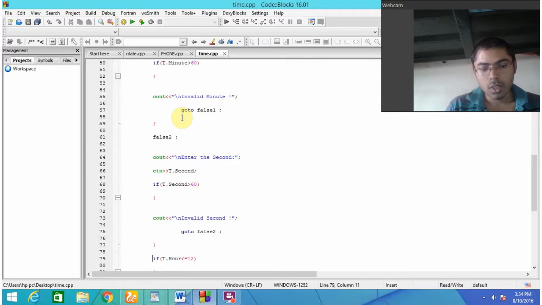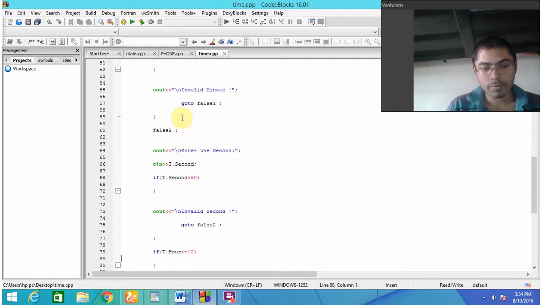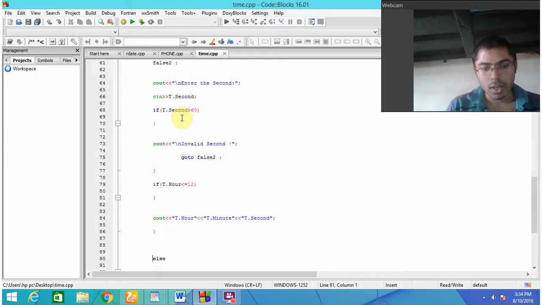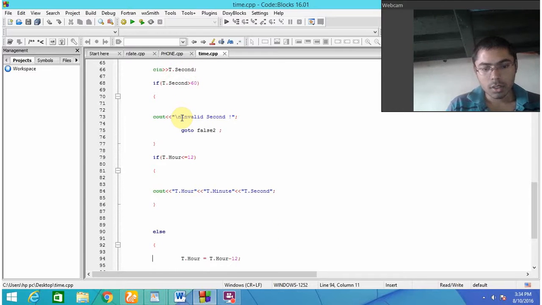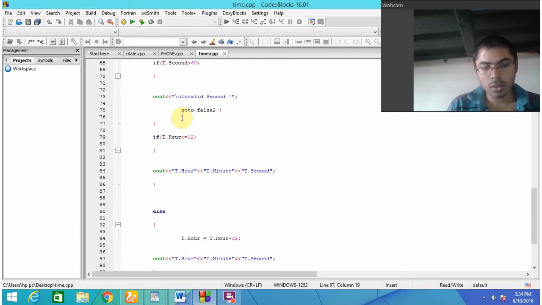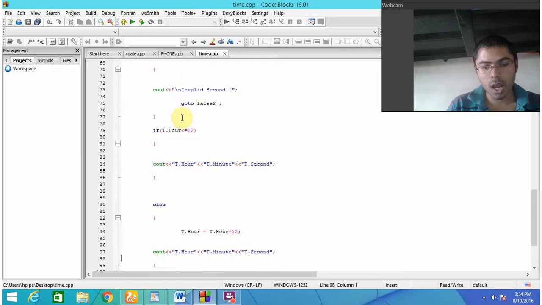Now again using if, t hour is less than or equal to 12, using cout statement, t hour, t minute, t second is printed. Else t hour is equal to t hour minus 12. Using cout, t hour, t minute, t second are printed.